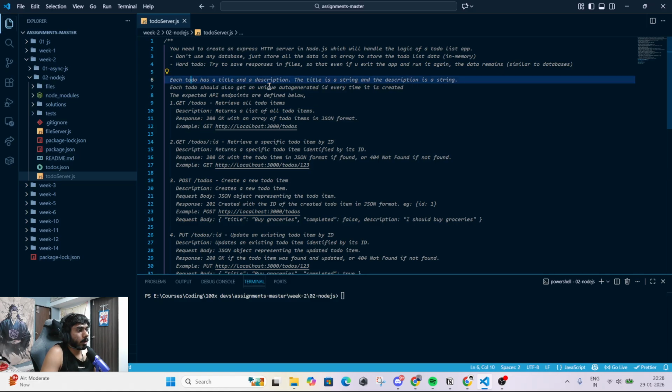Okay, each to-do has a title and description. The title is a string and the description is a string. Okay, both are strings. Each to-do should get a unique auto-generated ID every time it is created. Okay. The expected API endpoints are defined below.